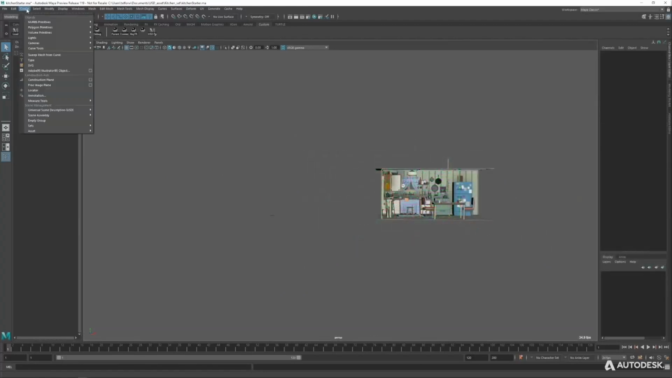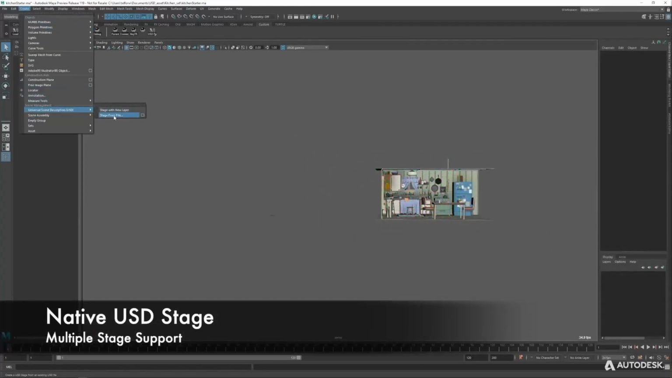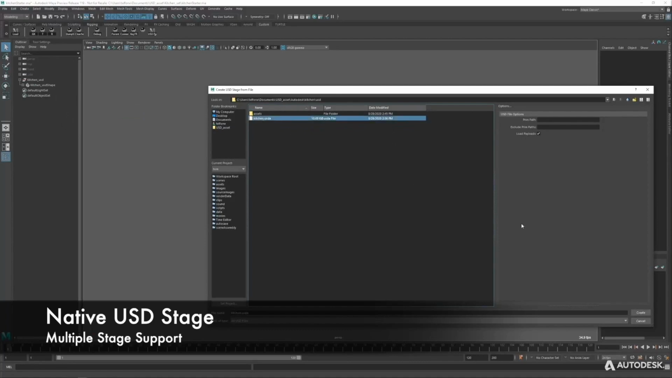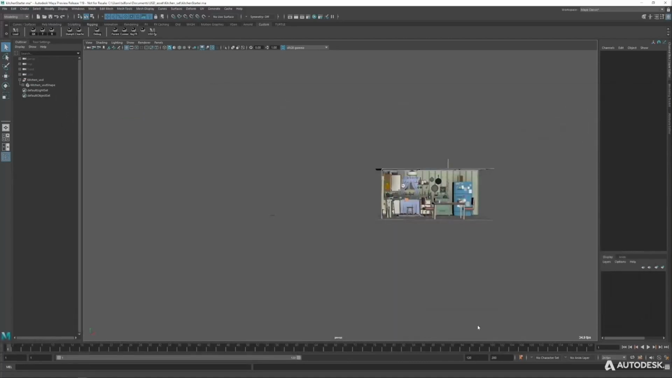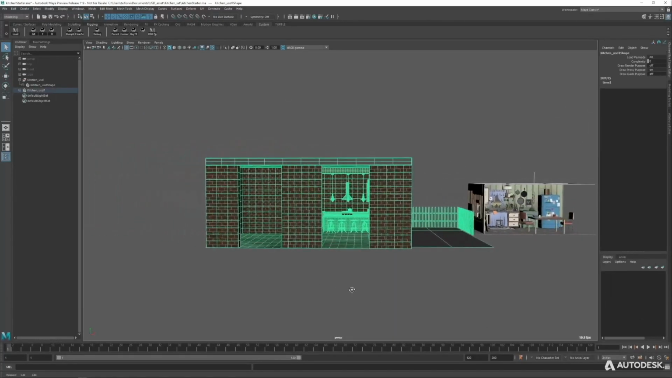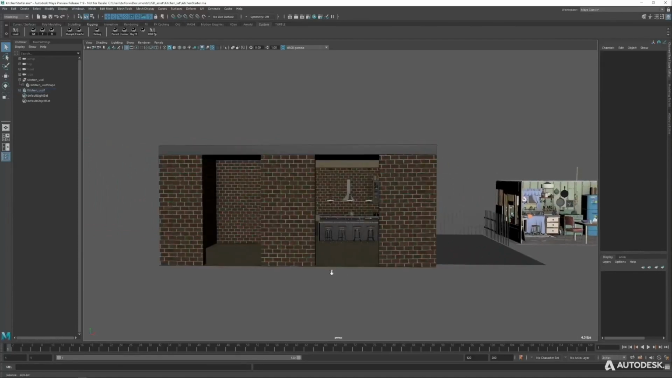Here you can see that I'm loading a second stage, the Autodesk kitchen set. Each proxy shape here points at one stage. You're allowed to create many proxy shapes in one Maya scene if your workflow requires it.